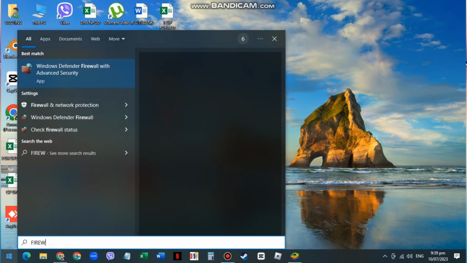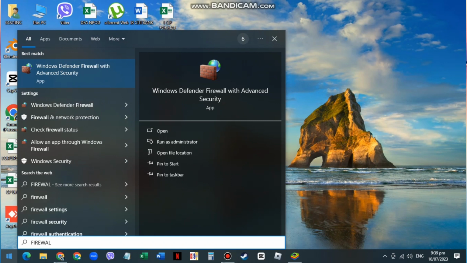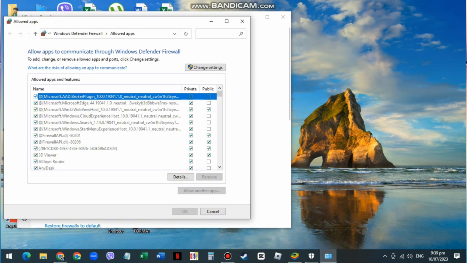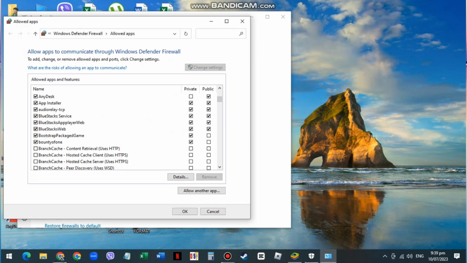So in your start menu, type firewall and open it up. Here, just select allow an app through firewall at the bottom. On this window, click on change settings, which will allow you to change and locate the BlueStacks and BlueStacks web services. Make sure that both of these apps are checked.